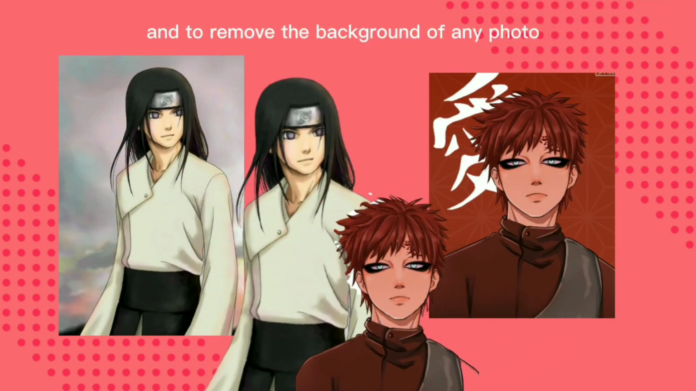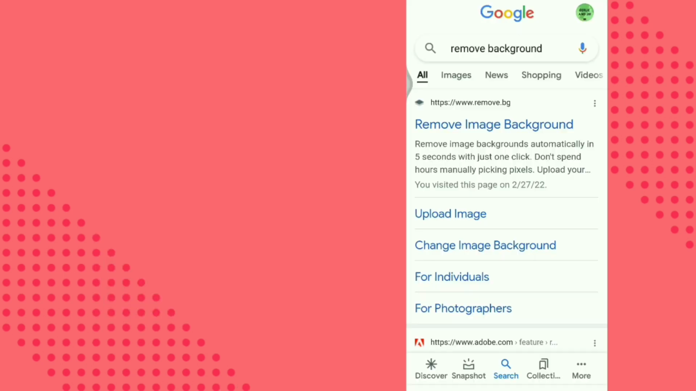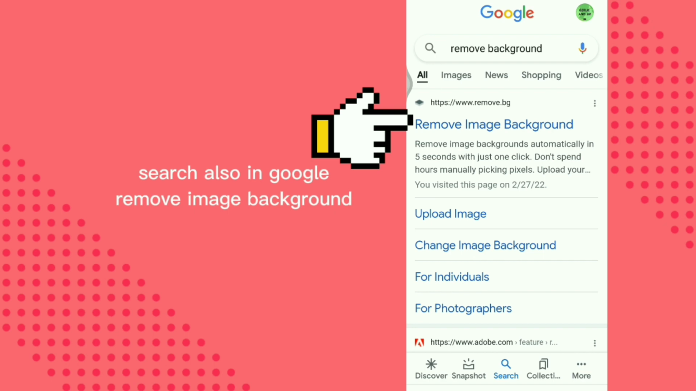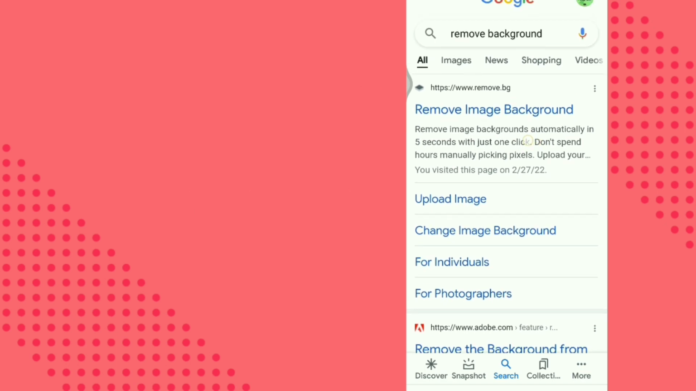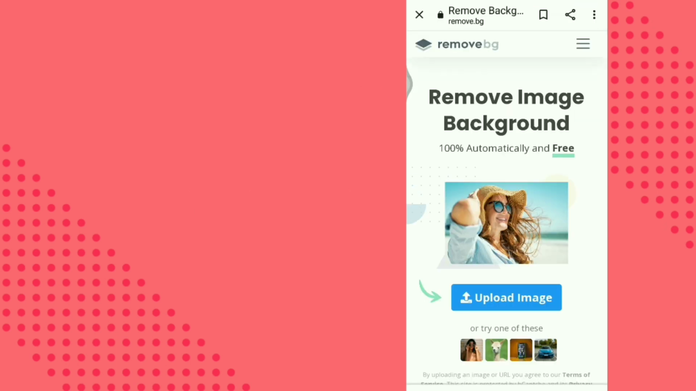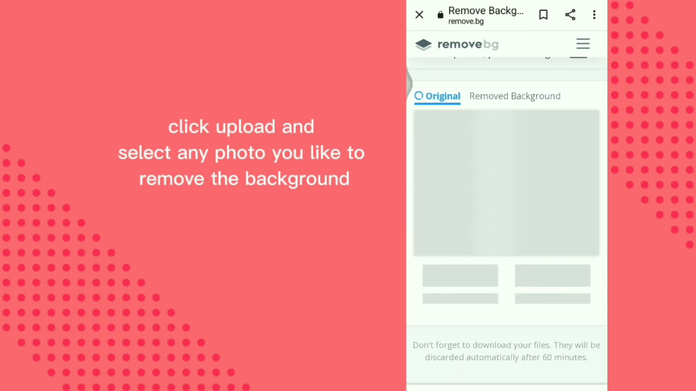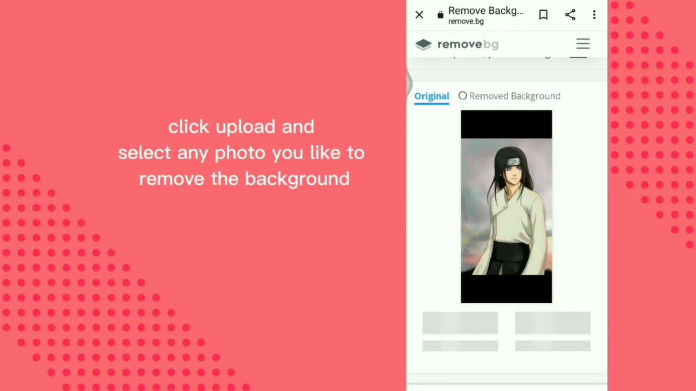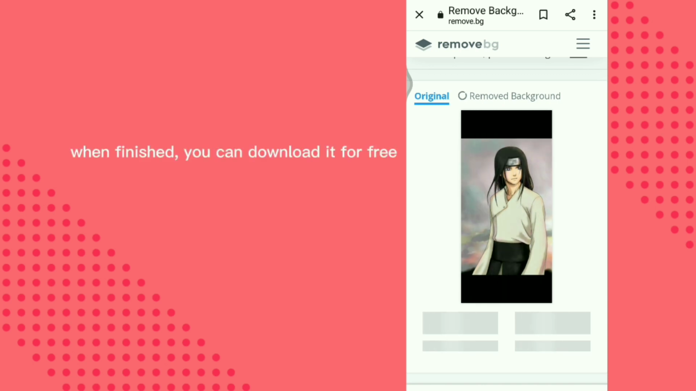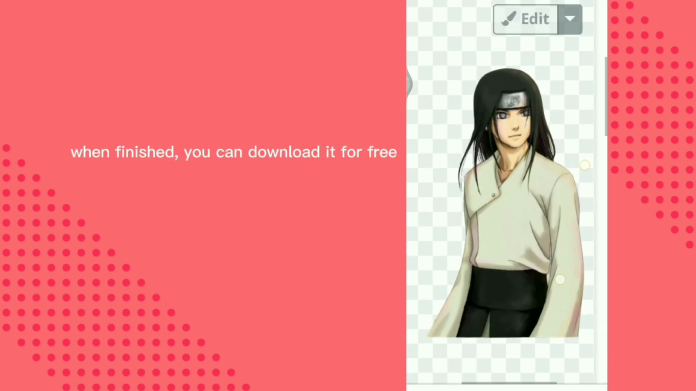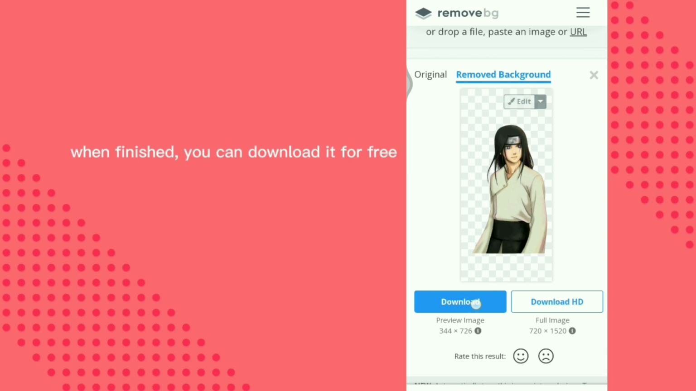And to remove the background of any photo, search also in Google, Remove Image Background. Click Upload and select any photo you like to remove the background. When finished, you can download it for free.